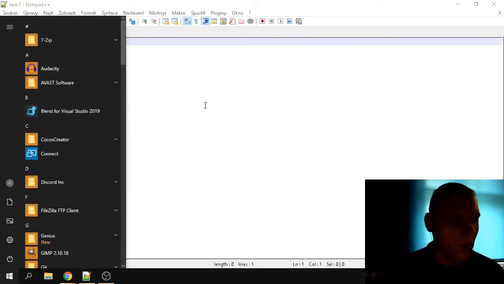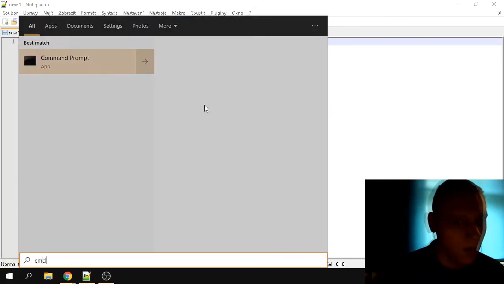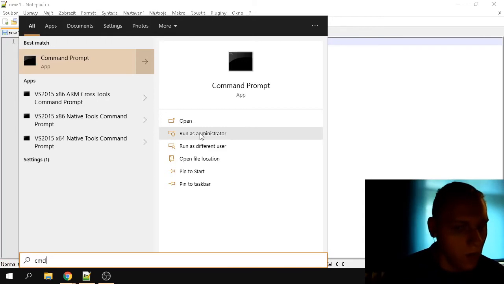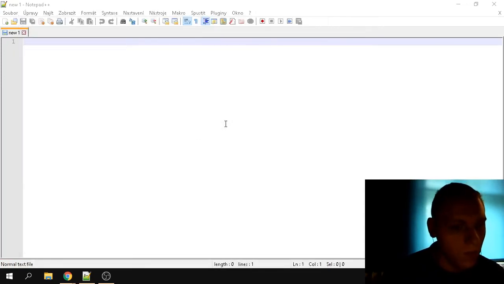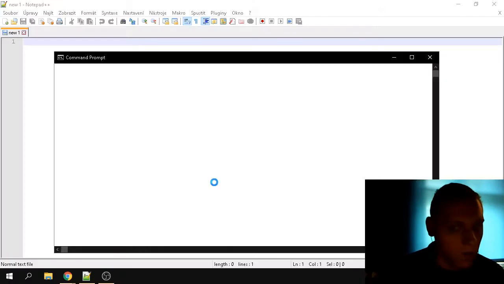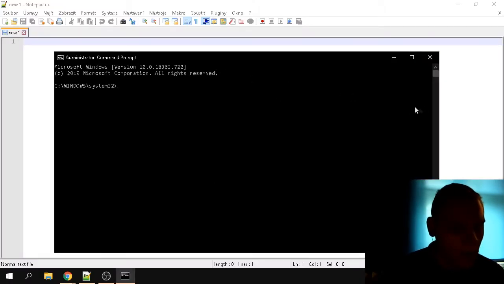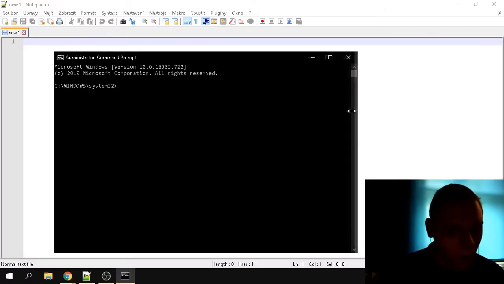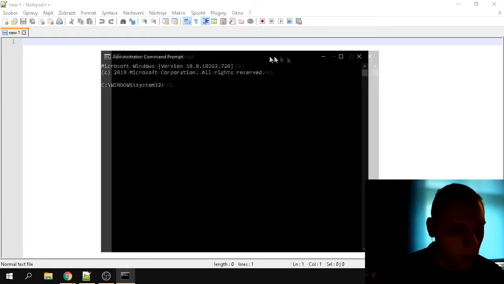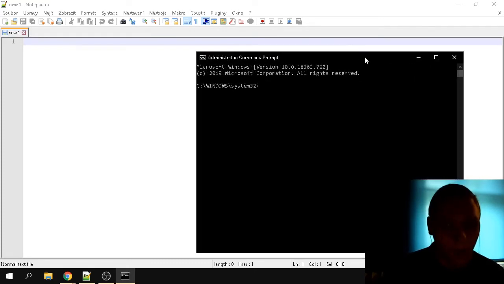So now we want to open our command prompt. To do that, we type in cmd and run as administrator. We click yes to execute it. And that's our trusty little window I used in C# tutorials a while back. So with Python installed and everything, we can actually start coding.